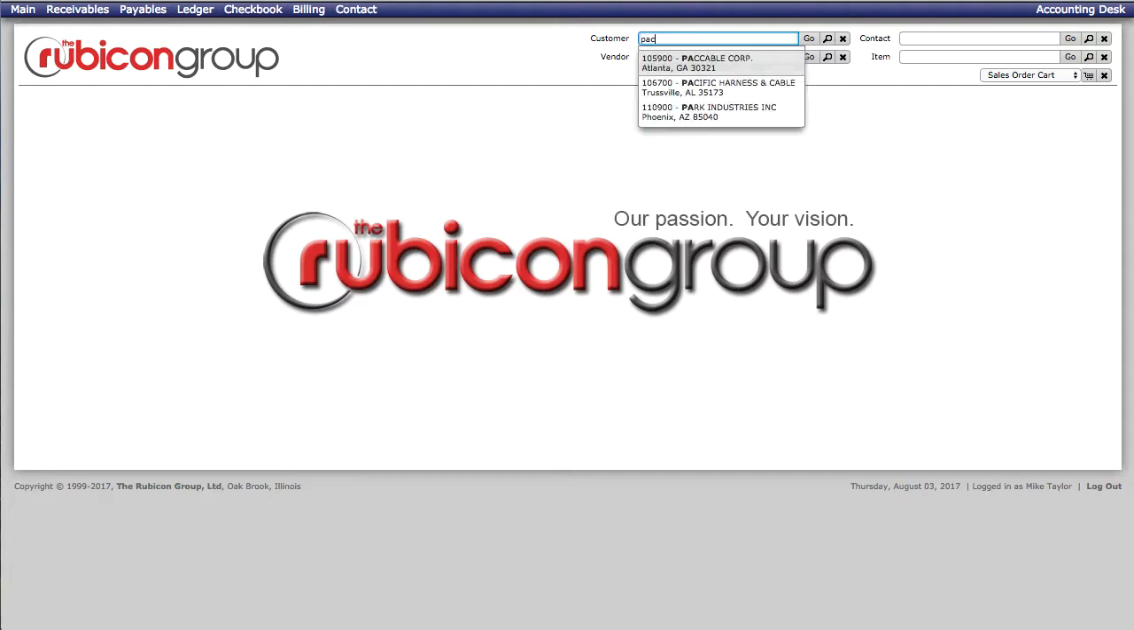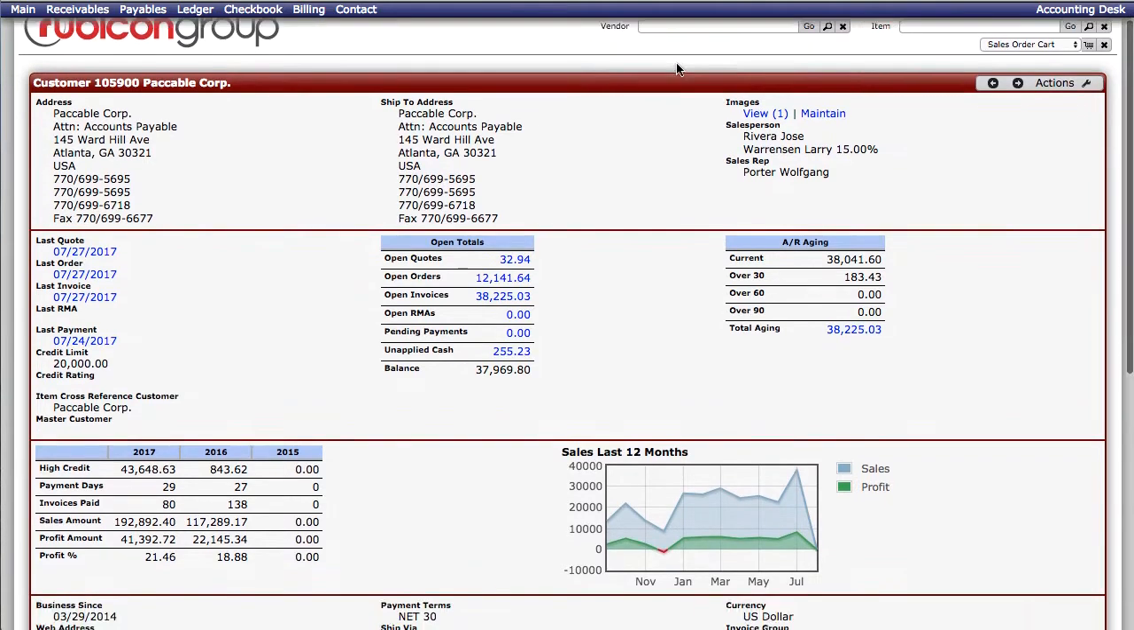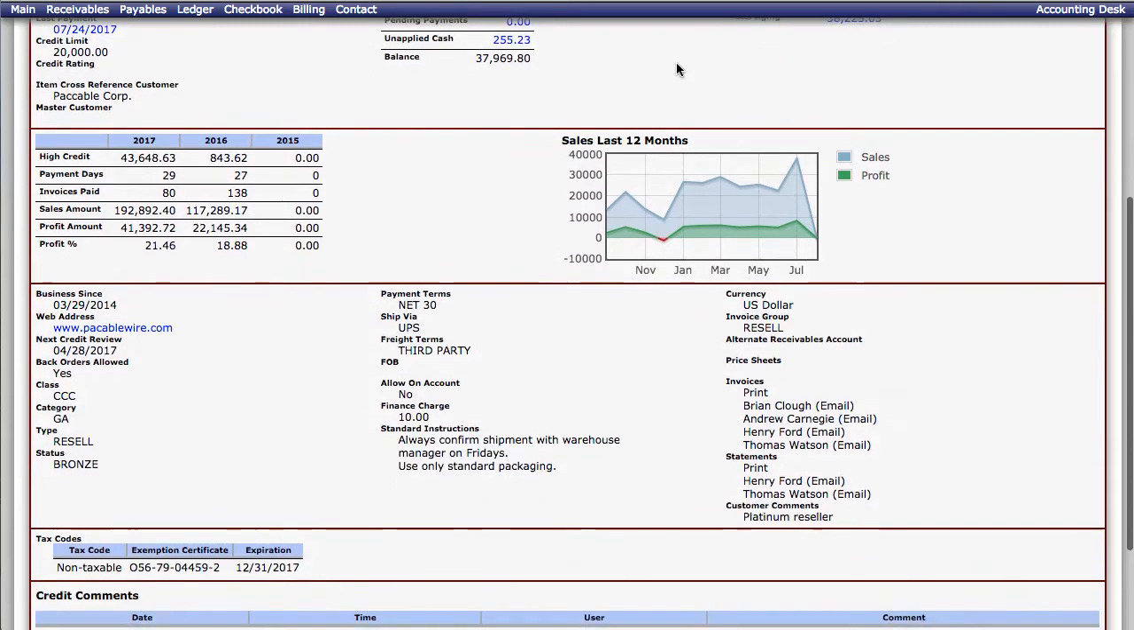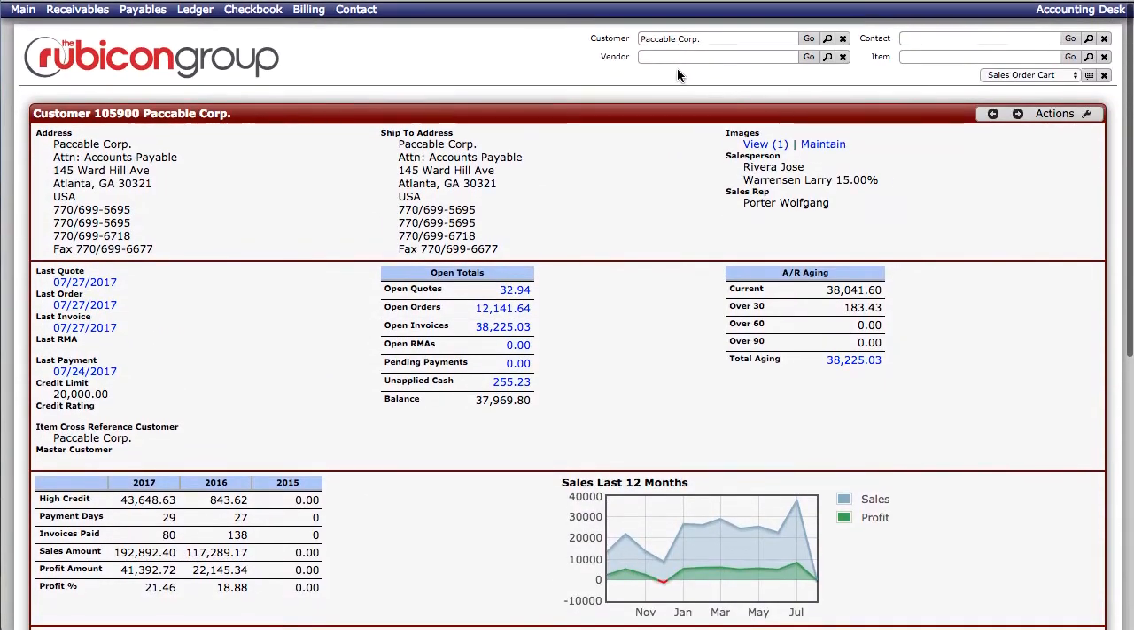Let's go find the customer pack cable. You'll notice as I type, the search results are narrowed. Let's select pack cable so we can review information about them. Since it's a web page, there is a large amount of real estate, so we have a lot of data density. We'll explore the details of the customer page in another session.